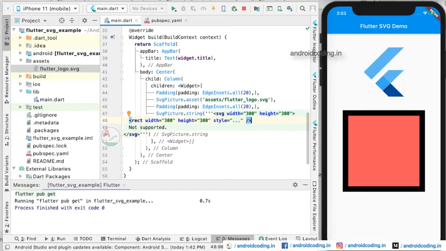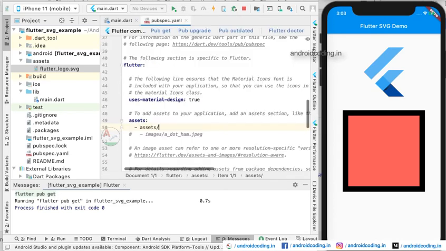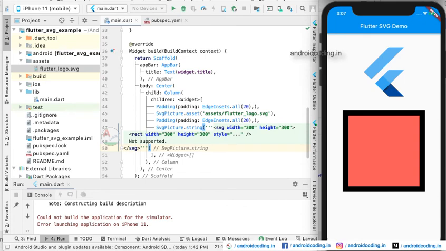Here you can see the asset image is loaded. This is the image we have loaded, and the other one is from a string. Here we can show not only a rectangle, we can make a circle or any other shape depending upon our requirement. So this is how we load an SVG into our Flutter application.